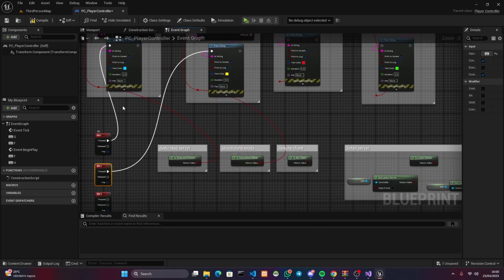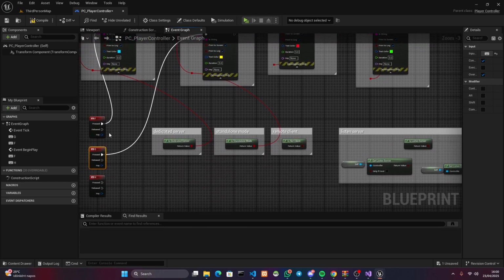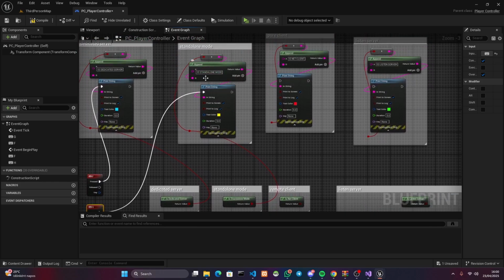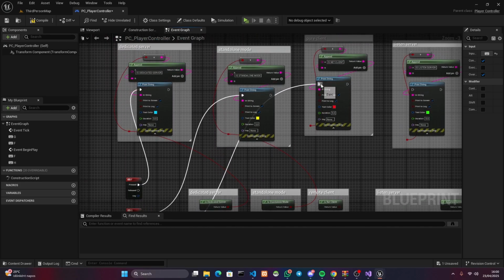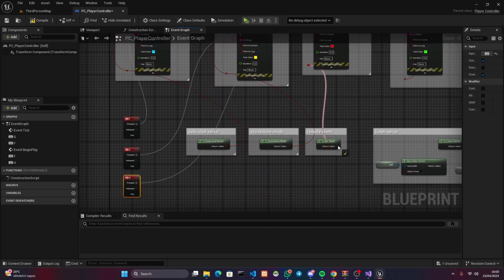Now with the F key, we're checking if it's a dedicated server. With the G key, we are checking if it's a standalone mode. And let's connect the H key to the is net client so we can check if it's a net client or not. And let's do some testing, shall we?